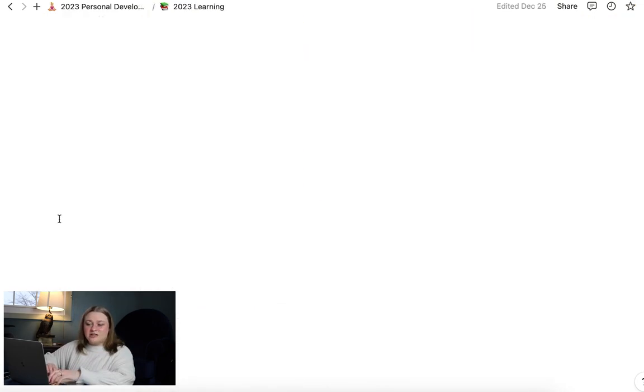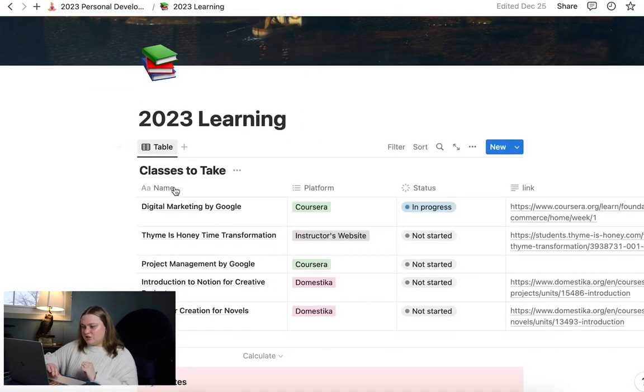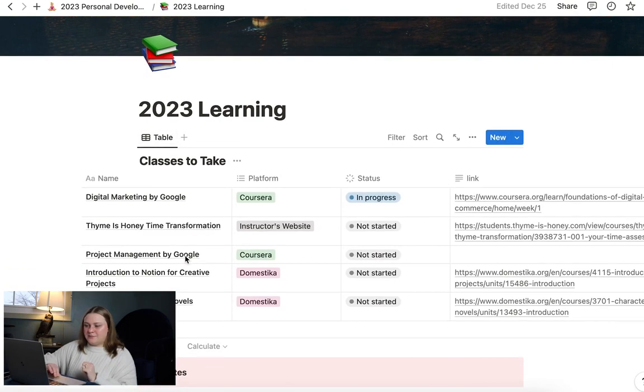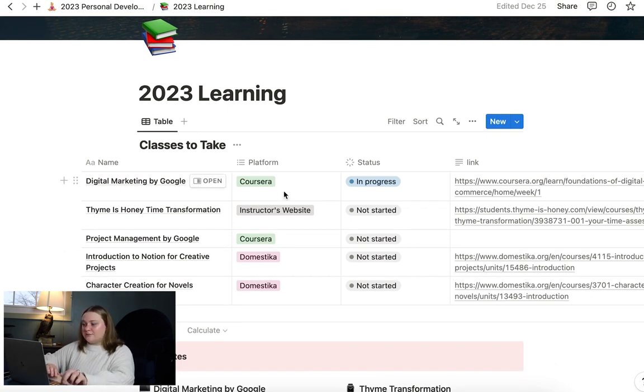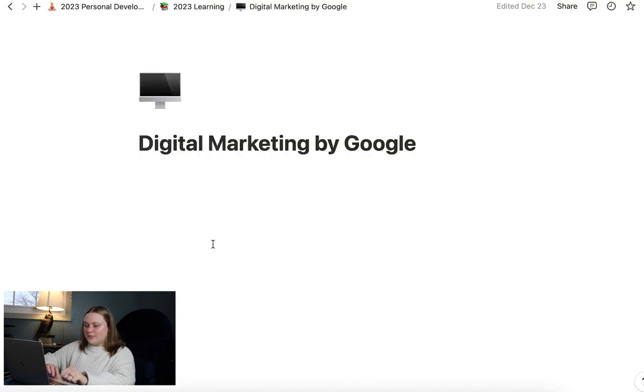Then I have a 2023 learning page, and this is just where I'm keeping track of all of the online classes that I have either already signed up for or would like to sign up for. I'm including a tag for the platform, a little status bar, and a link to each course. And then I have one page for each class where I can take some notes.